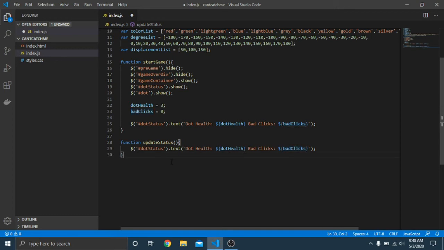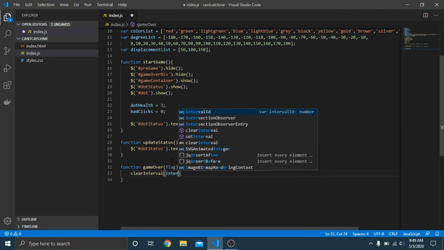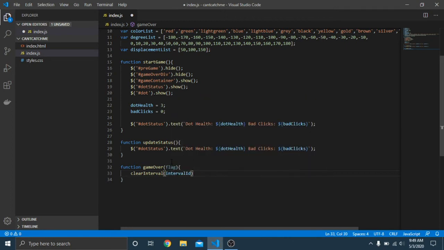Now we want to have our game over function. So when the game is over, I'm gonna just call this a flag. A flag encoding is simply like a boolean of 1 or 0 usually. Now I want to say clear interval. We didn't set the interval yet, but when we do, this will clear it so that when it's over, it doesn't keep incrementing or repeating without stopping.